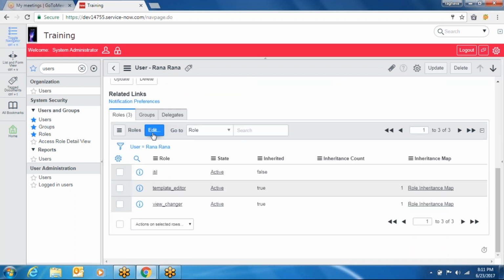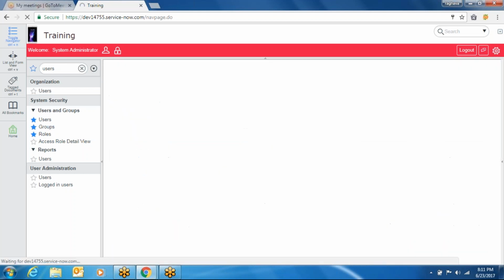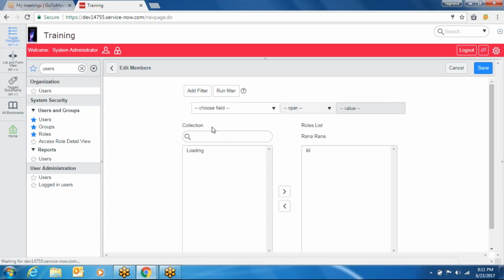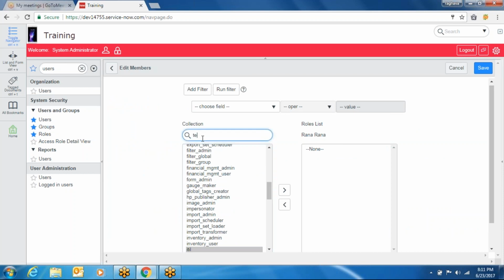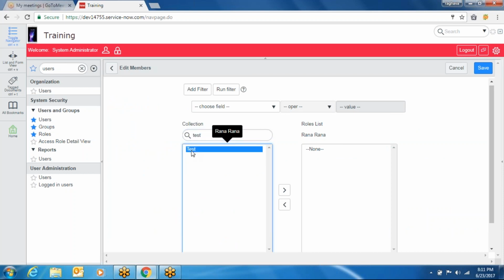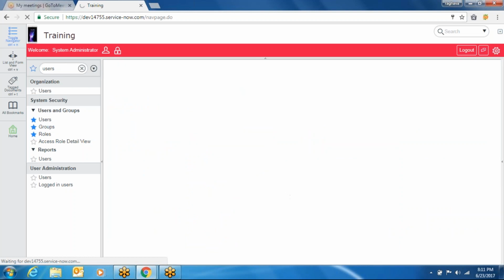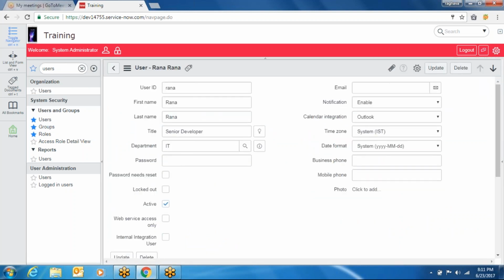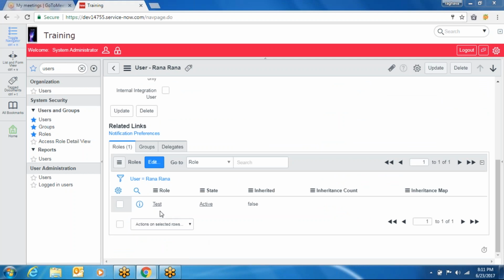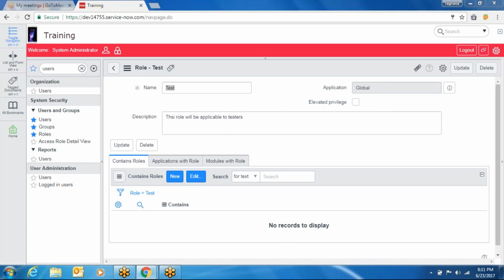Just click on edit. I'm just removing this role. Let's see what happens. Now I'm just adding the test role. This is our test. Click on save. Now what happened? These two roles are removed, and the test custom role, which was designed by us, was added to Rana. Now I am just opening this record, test one. Here we have Contains Roles, Applications with Role, and Modules.